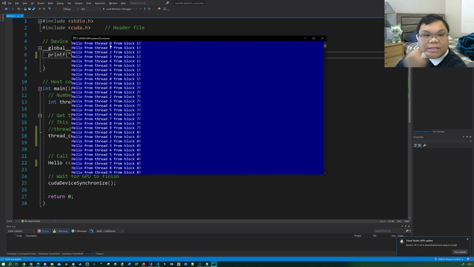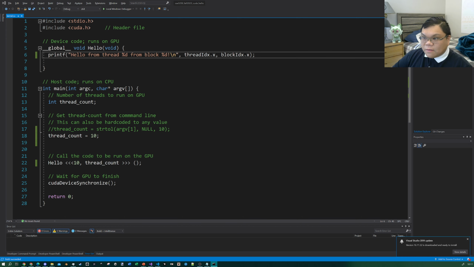hello from thread 0 from block 1. Hello from thread 0 from block 0. Hello from thread 0 from block 3. So basically, it's effectively 2 thread IDs. But one is for the thread, the other is for the block. Basically now we have, if you want to think about it this way, 2-dimensional thread IDs.